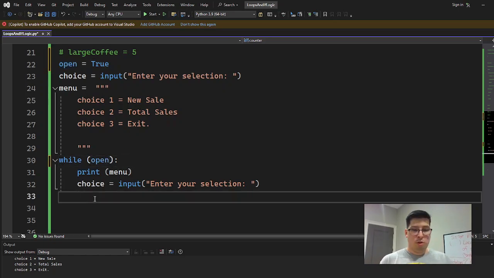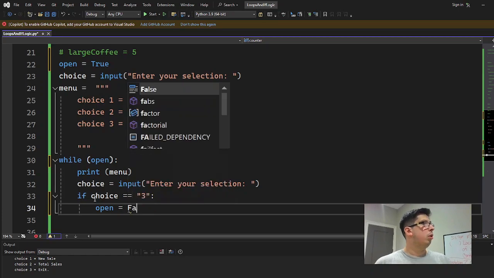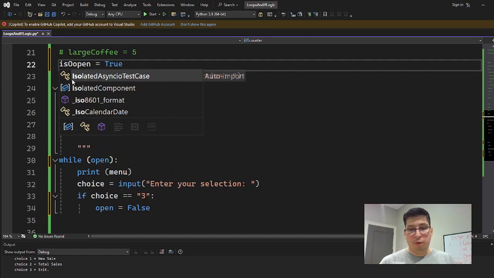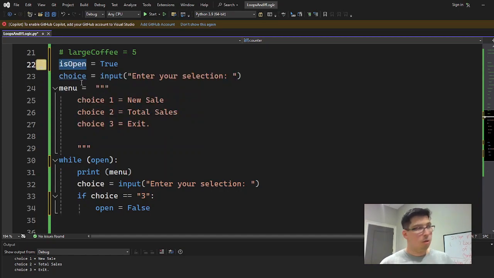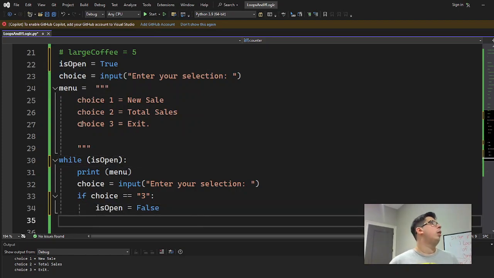So we'll say if choice is equal to 3. The reason we put it in quotes is because it defaults that input as a string. Then we'll say, so if choice is equal to 3, then open is equal to false. Open is a keyword we can't use, so we'll say is open. Notice the camel case.